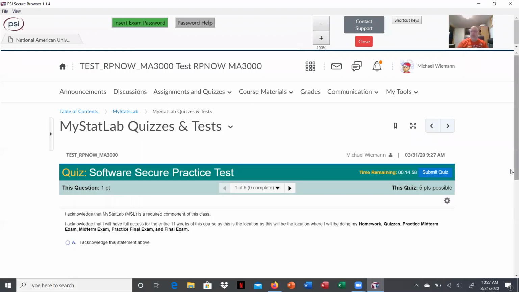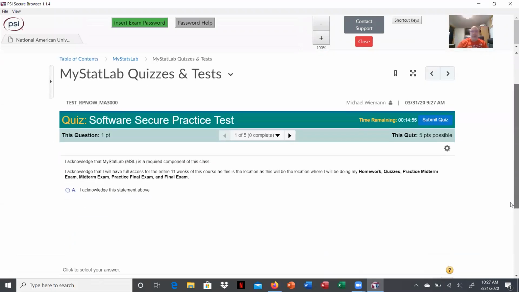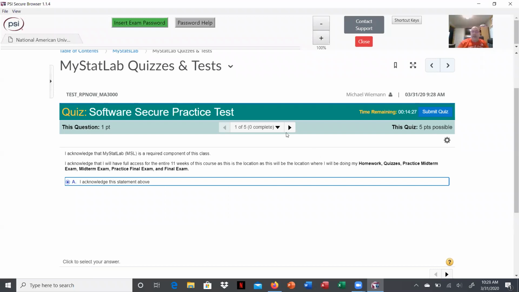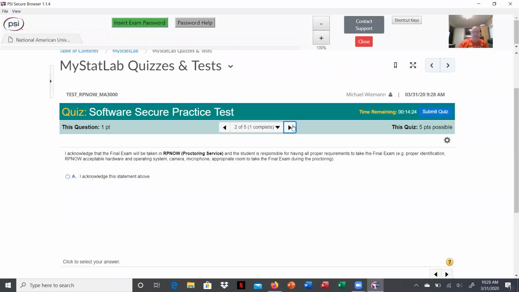This particular assessment is going to have 5 questions on it. I want to go through the 5 questions that you're going to be asked. Again, this is just your acknowledgement, not stating that you agree with the statements here, but this is just to put an understanding between you and the instructor. The first question is, I acknowledge that My Stat Lab is a required component of the class. This is where you're going to do all the components with the exception of your discussion forums. All you'll do is click A to answer that question, click Next.